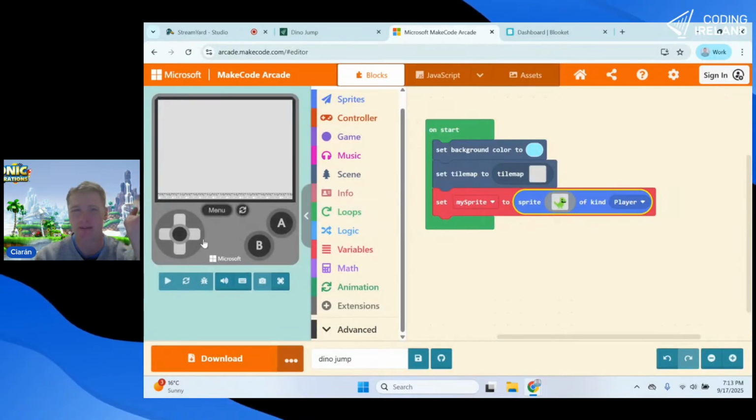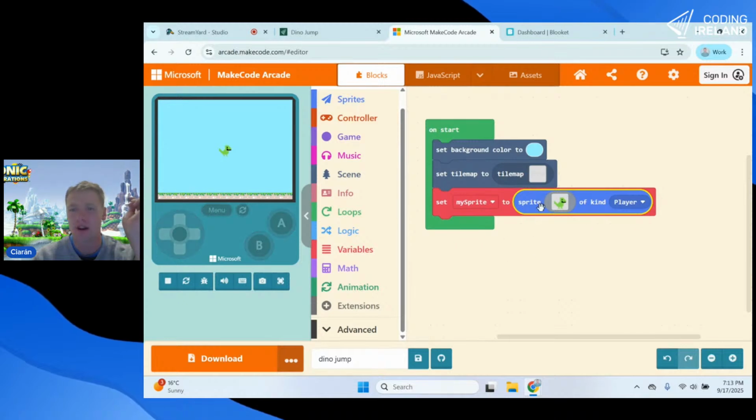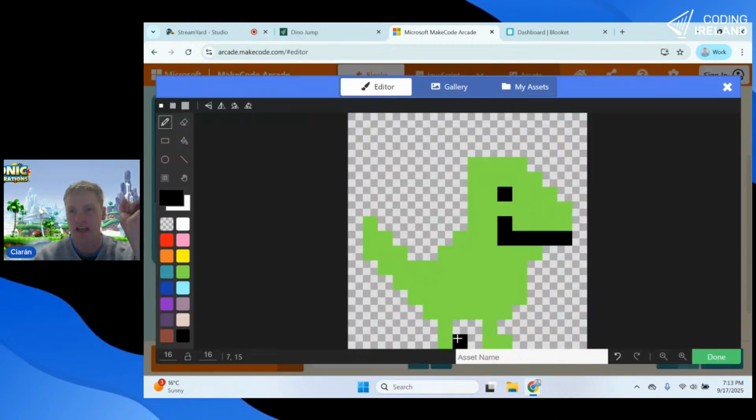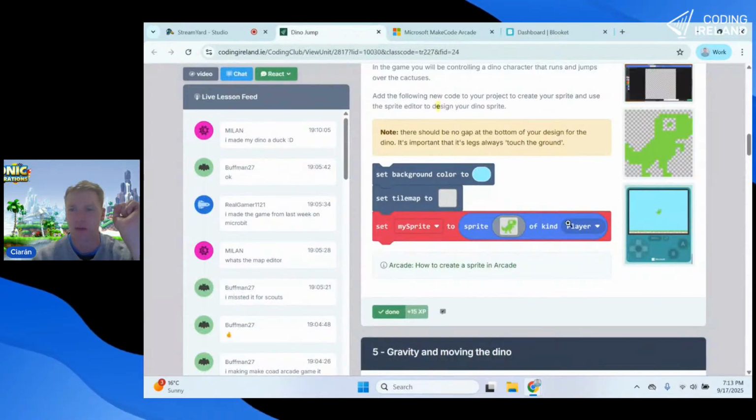And what will happen is if you jump out of that editor, your dinosaur will appear floating in the middle of the screen. So we haven't told him where to start or where to go. But one thing you do have to make sure when you're designing your sprite is that his feet are touching the bottom of the grid. You don't want him to be floating because then he's going to be floating on the image. So make sure he's touching the bottom of the grid.